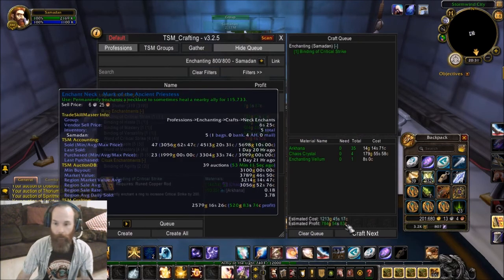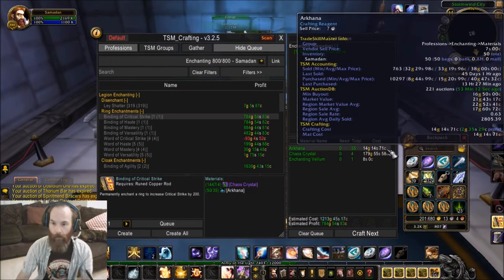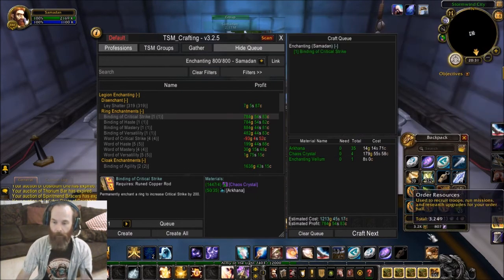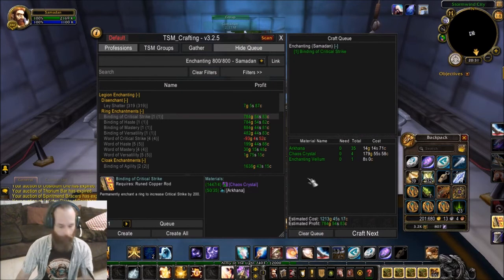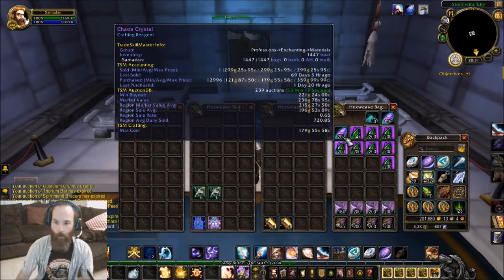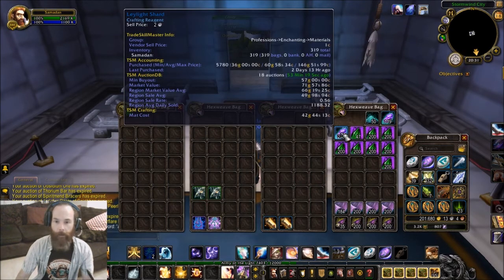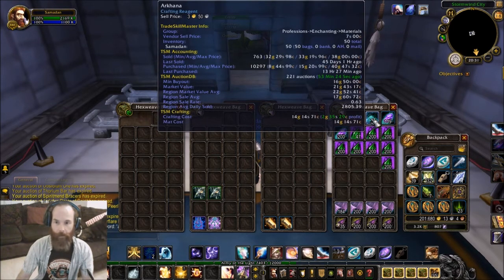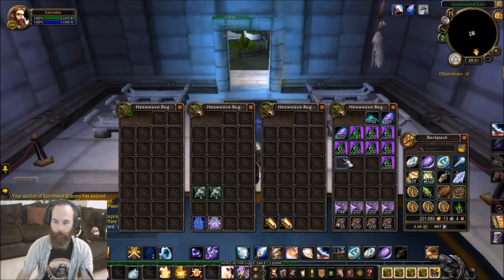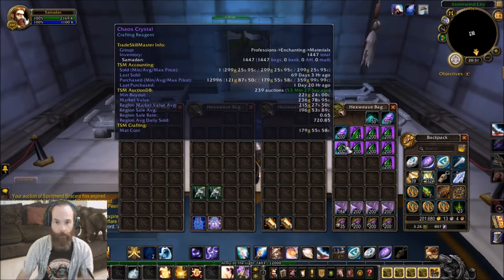If I queue up something like this, you can see the Arkhana price there is 14.47, and if I hover over my Leylight, you can see the mat cost is 42 and the Arkhana mat cost is 14.14, and then the Chaos Crystal is my smart average buy price of 179.